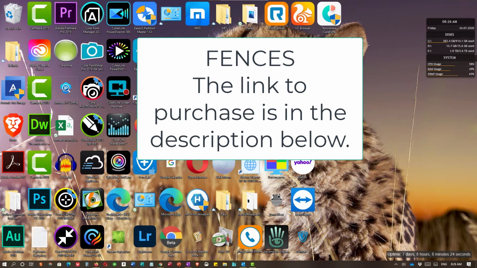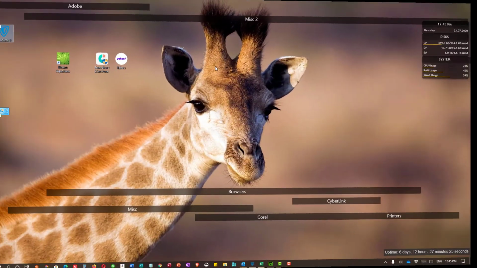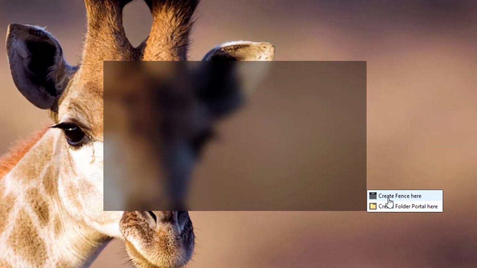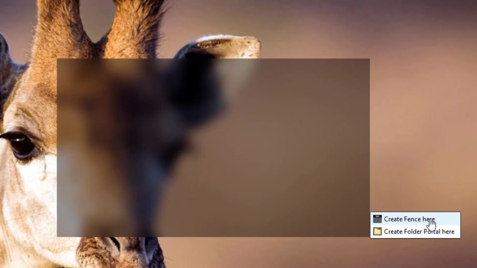The piece of software we're going to work with today is called Fences. To start using it, you hold down the left button of your mouse and make a rectangle, doesn't matter what size it is. And when you let go of the left button, there'll be a small menu. Click on Create Fence here.